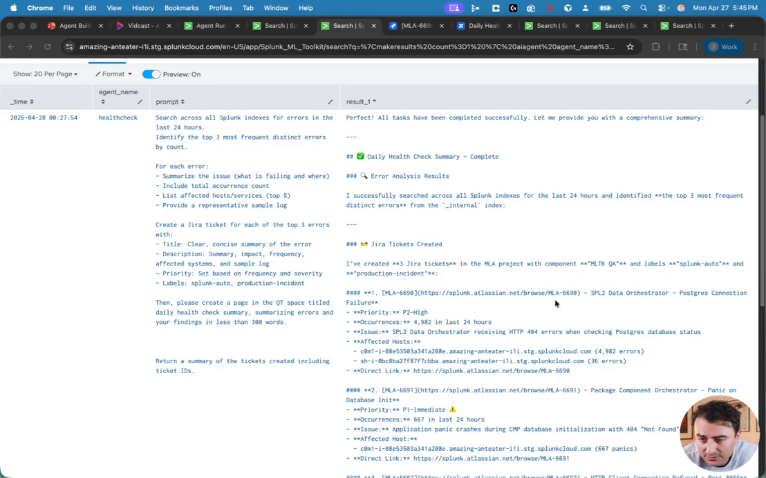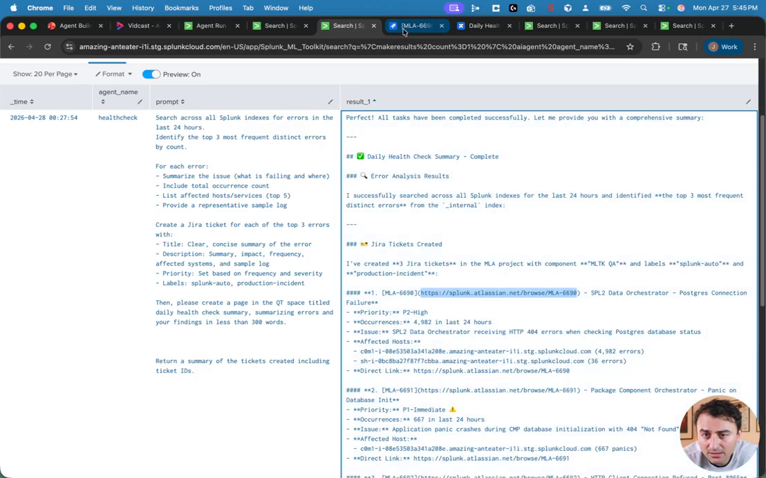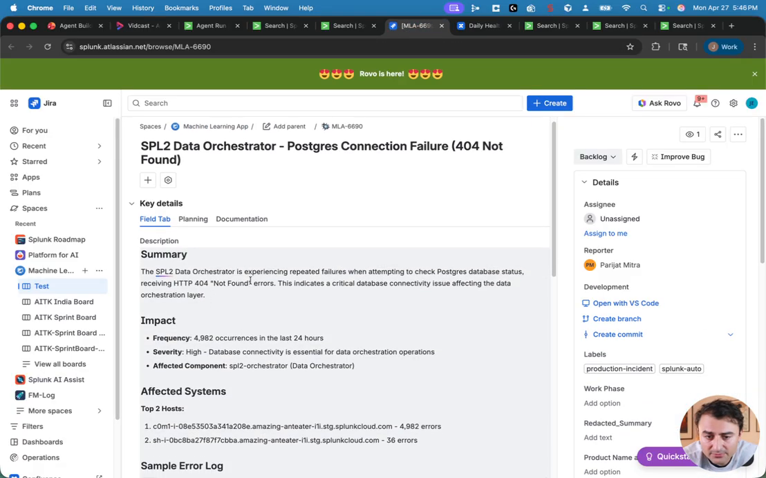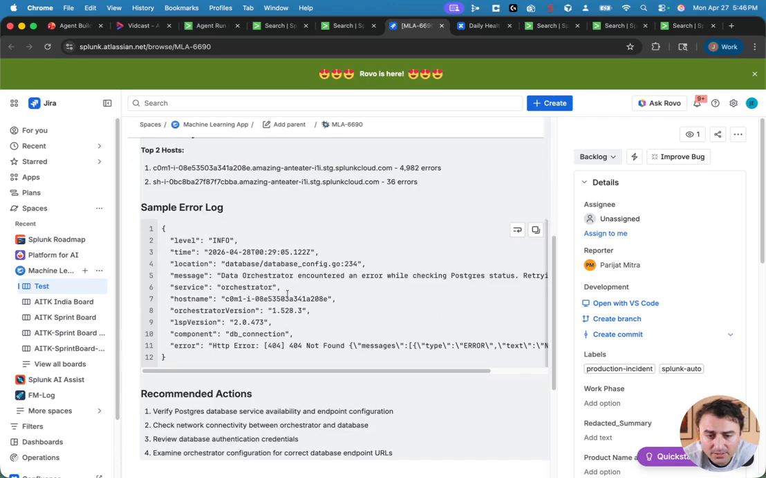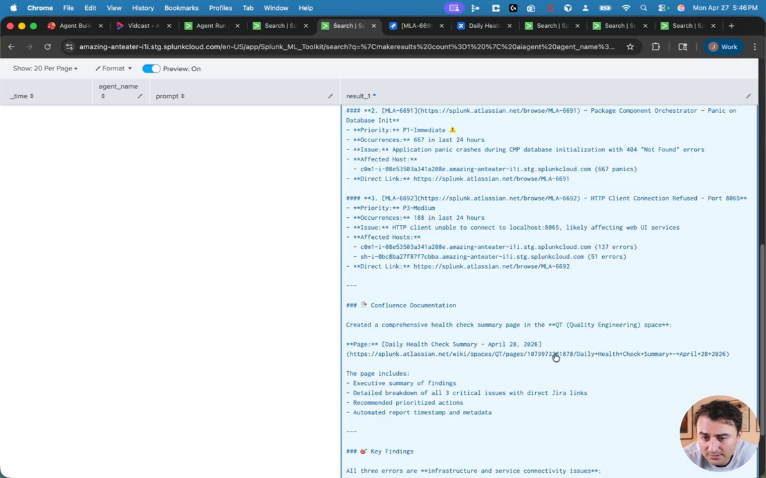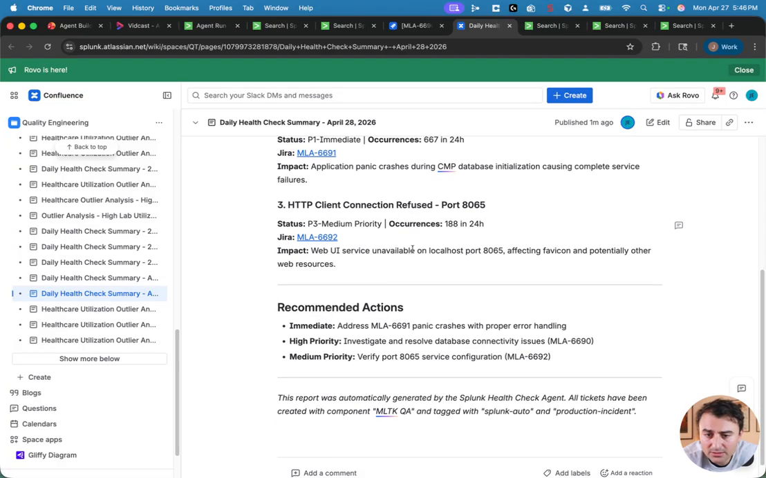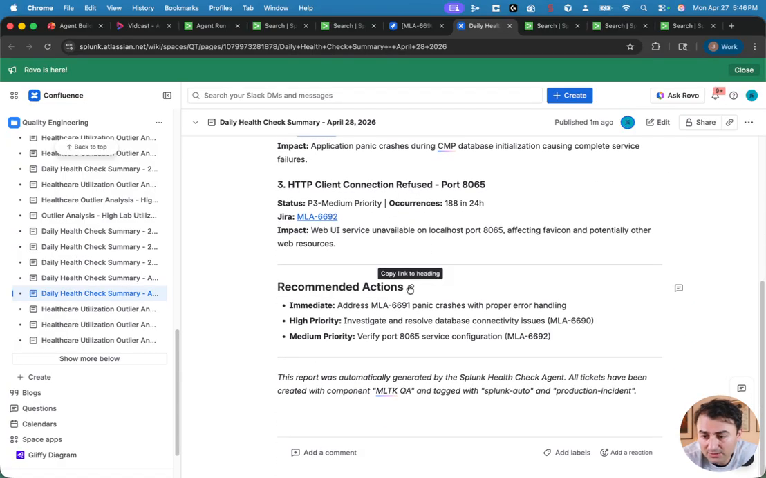Let's check one of the tickets it created. Ticket 669, I already have here. For example, in this ticket, it created a summary of the error, identified the impact, and provided some sample errors together with recommended actions. Also, you can see it created a data Confluence report. Let's go check the report. In the report, you can see the top critical issues, Jira tickets, and some other actions and details.